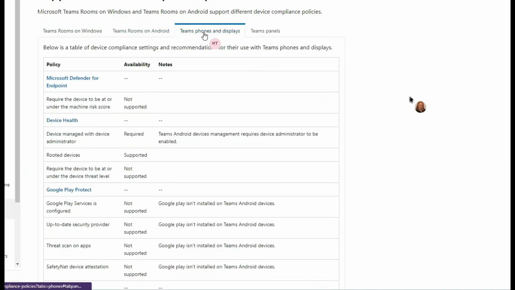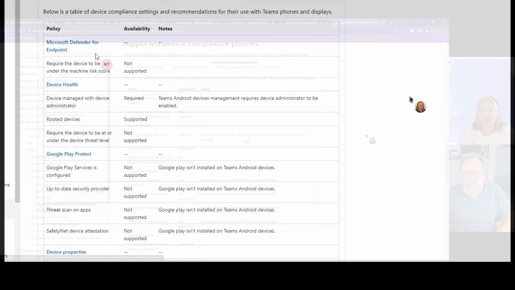And you click on the Teams phones and displays, or Teams rooms on Android, or Teams panels, because each one of the tabs have a little bit different settings. So it's saying these things aren't supported.